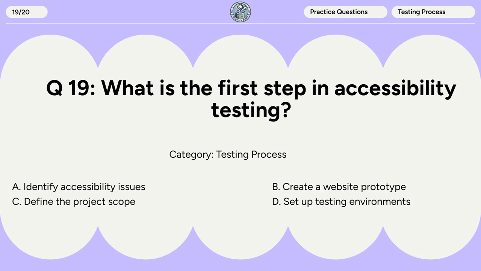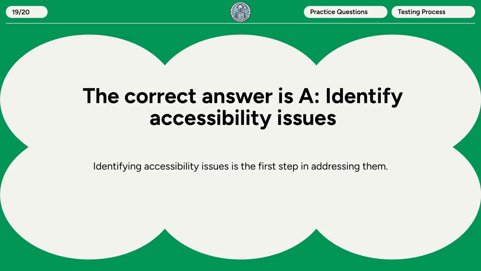Question 19. What is the first step in accessibility testing? A. Identify accessibility issues. B. Create a website prototype. C. Define the project scope. D. Set up testing environments. The correct answer is A. Identify accessibility issues. Identifying accessibility issues is the first step in addressing them.